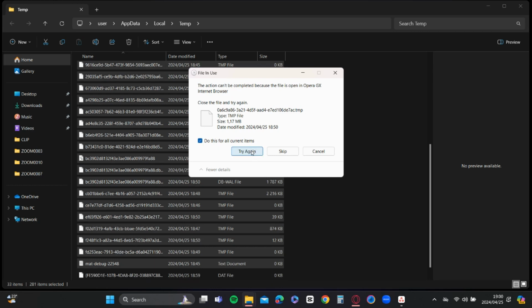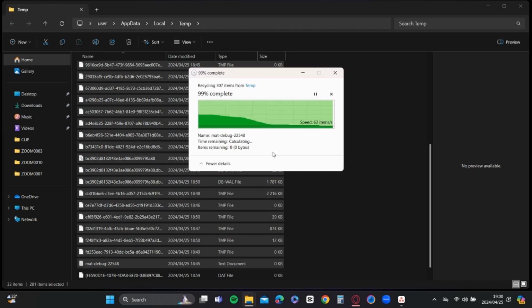And then once that is done, your Windows 11 should be faster. So it is that quick and it is that easy.